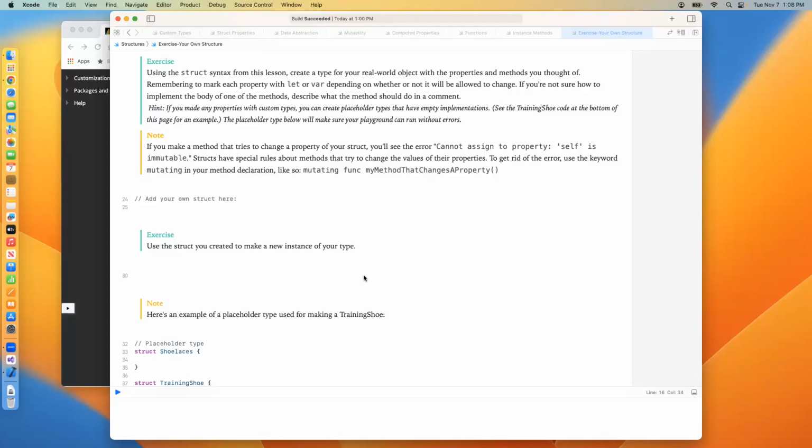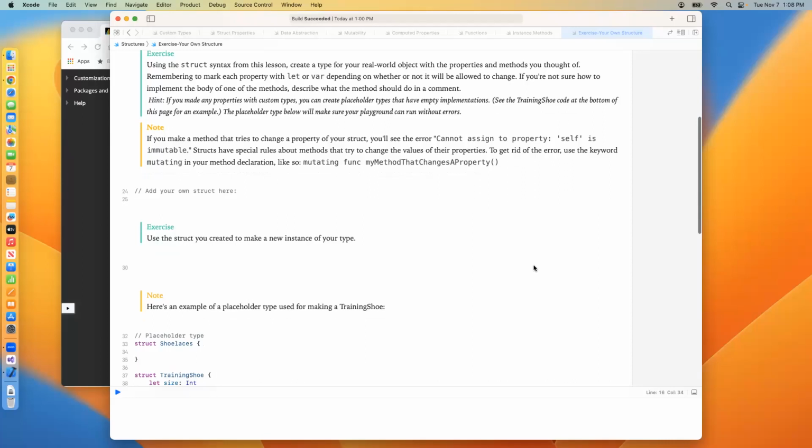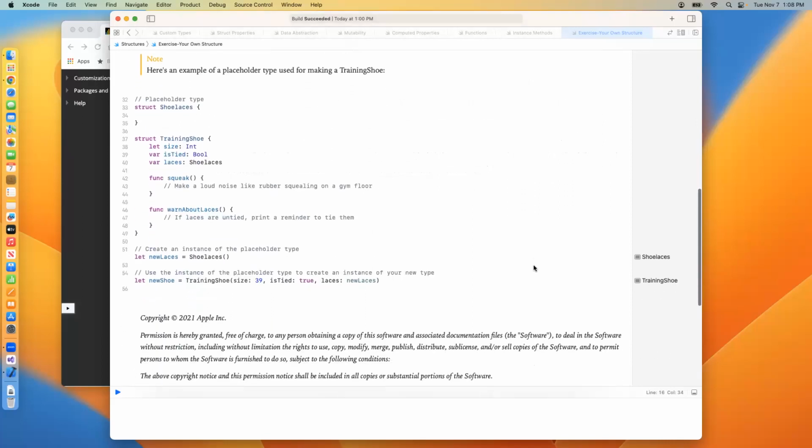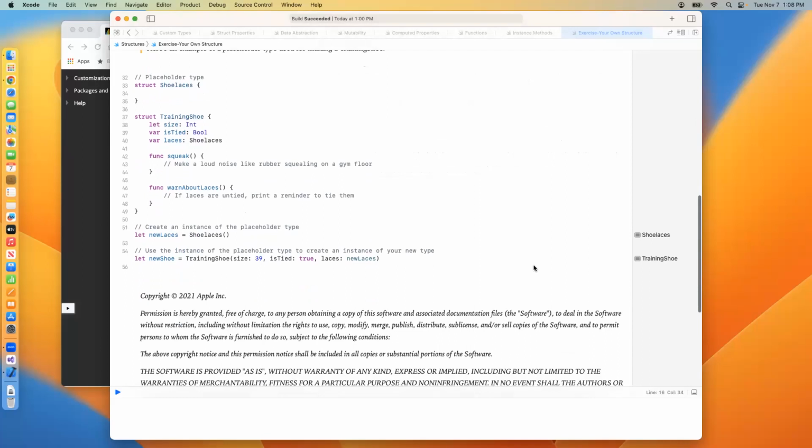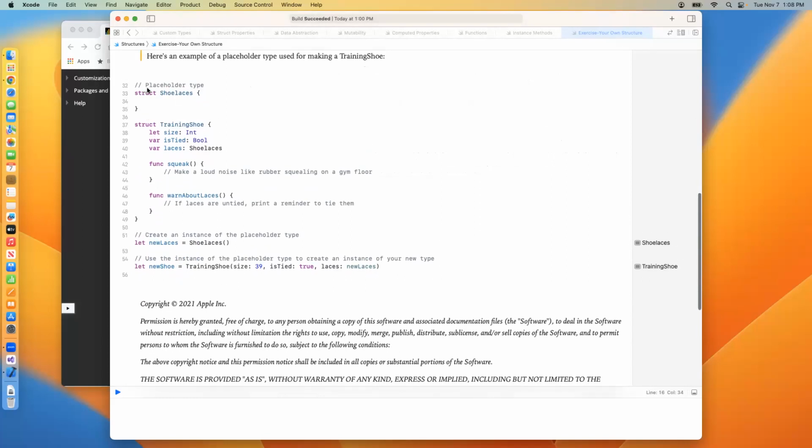And I think that's kind of what they're pointing out here. I have a little hint. It says, if you made any properties with custom types, you can create placeholder types that have empty implementations. And they say, see the training shoe code at the bottom of this page for an example. So let's go take a look at the placeholder type.